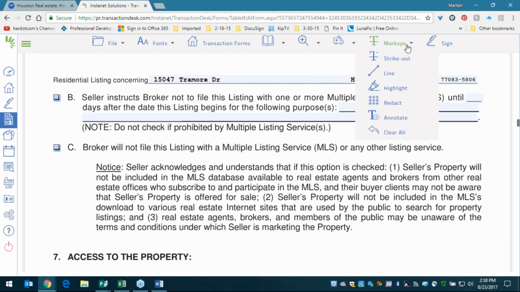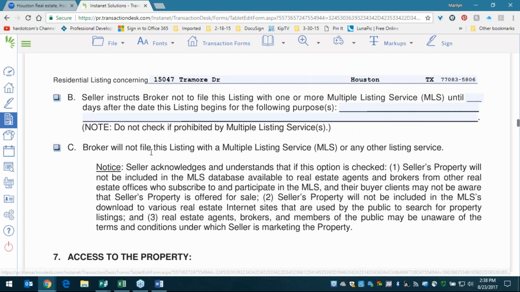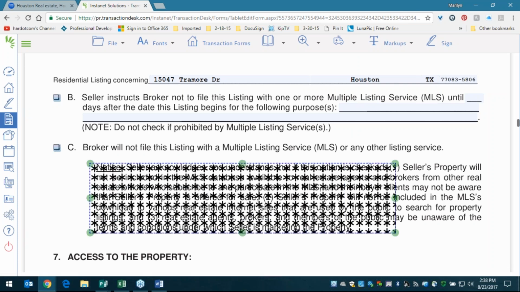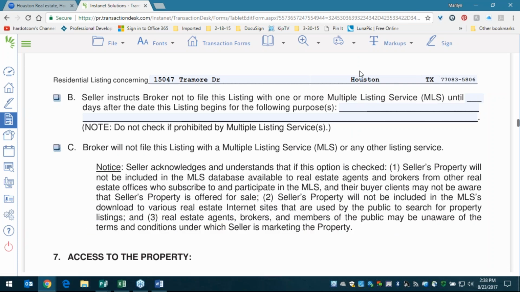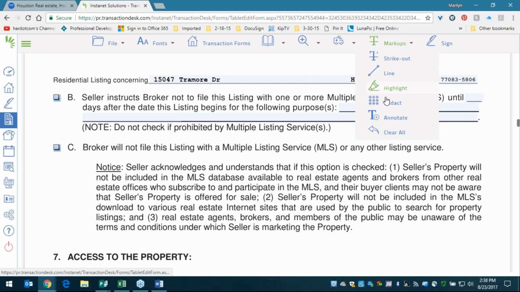The markup section, again, I would advise you to double check with your broker or manager. You're not technically supposed to strike through the verbiage on the contract form. Redact, for instance, blocks out a whole block of text. You don't need to do that often, and you should make sure you're doing it the right way if you do that. So just be mindful about that process.